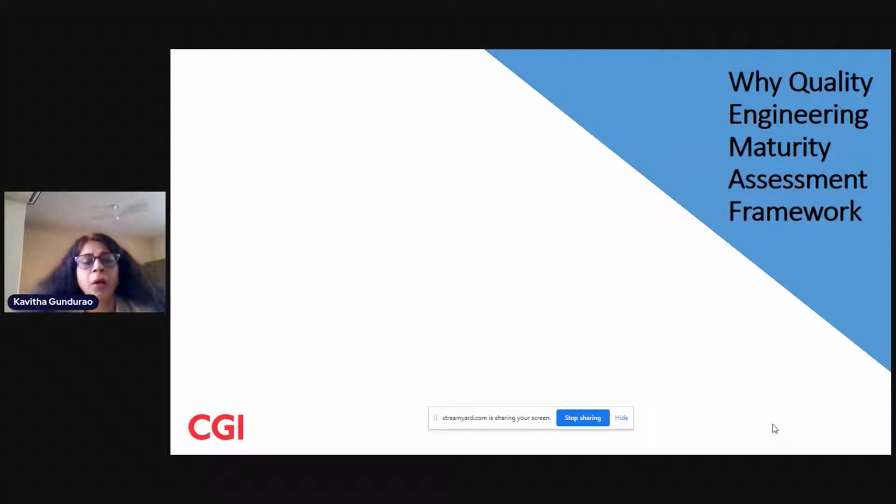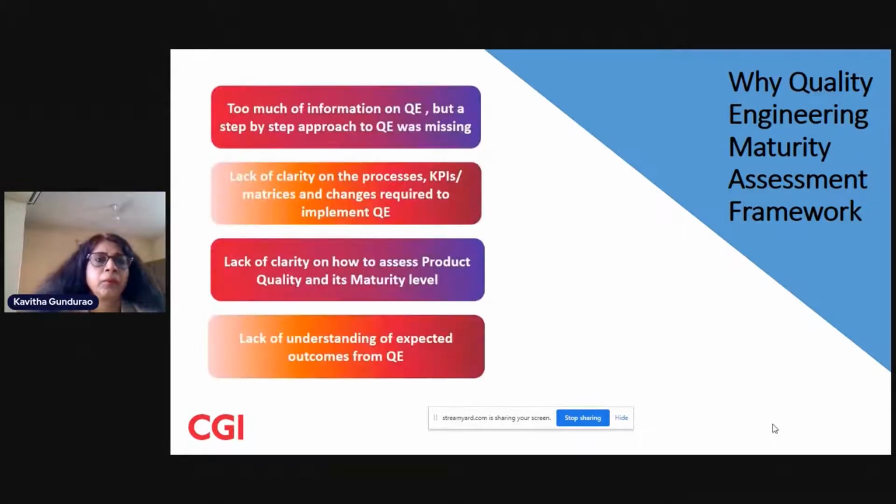So, all said and done, now how do we embark on the quality engineering journey? Why is a quality engineering maturity assessment framework required? We see that there's too much information on quality engineering, but a step-by-step approach to QE is missing, right? There's a lack of clarity on the processes, KPIs, metrics, and changes required to implement QE.